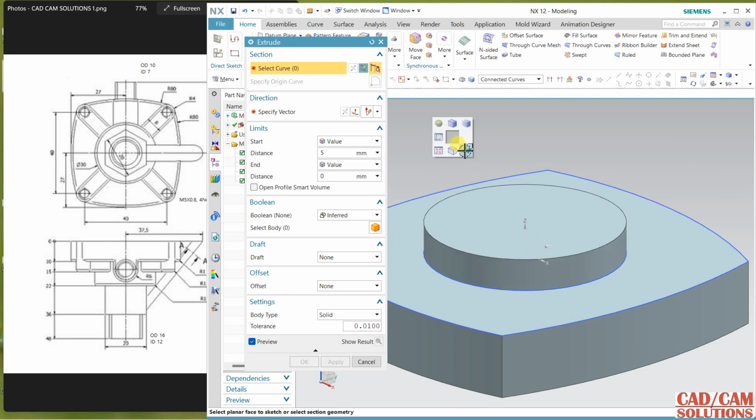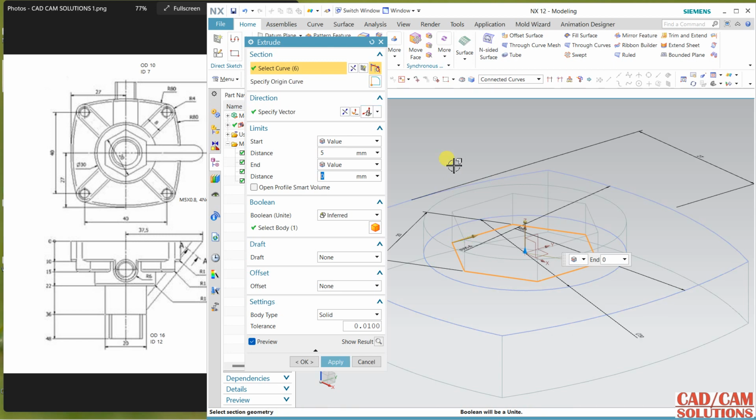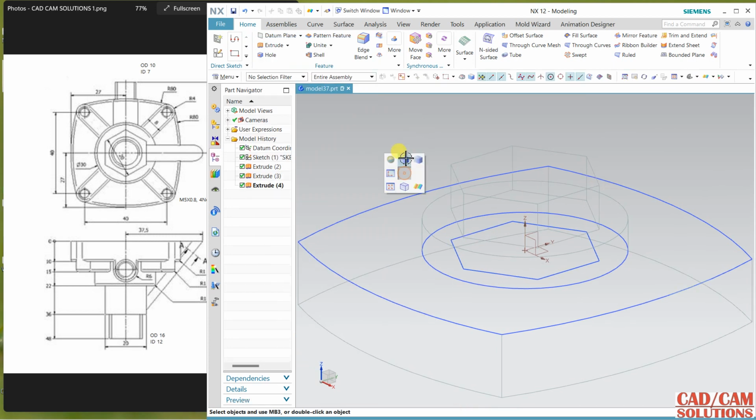Change it to wireframe, and my sketch is this. From the bottom it is 15. No, it is up to this, which is 22. 22 minus 10 is 12, so change it to 12, and unite and okay, and change the shading mode.